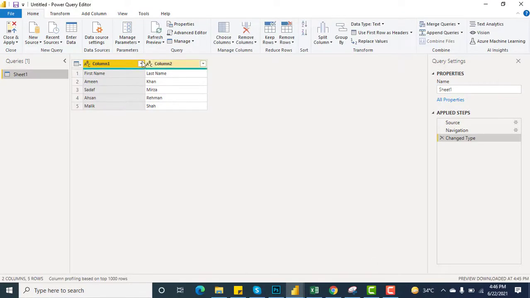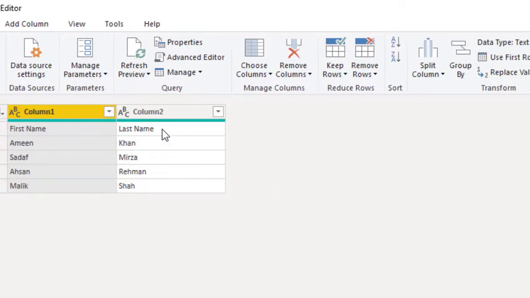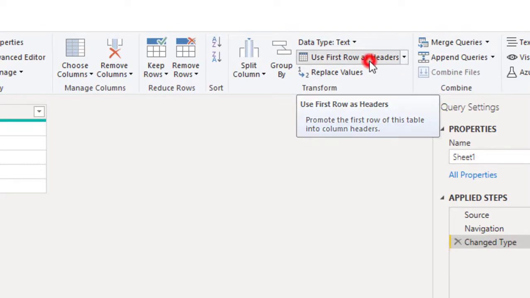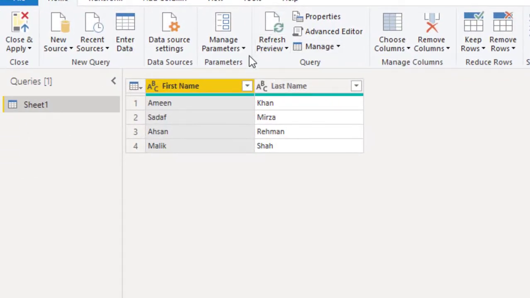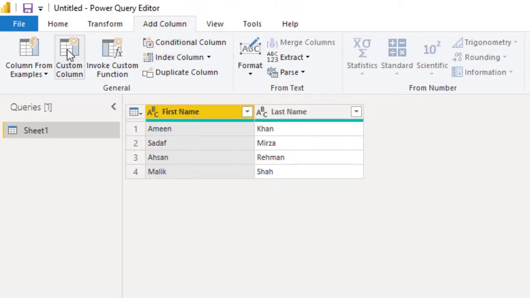First of all, you can see over here the column number 1 and column number 2, the headers are with this name. So if we want to make the first row as headers, we have to go over here, use first row as headers, click over here. So you can see we have first name and last name. Now we will add the third column. We will go over here in the add column, click the custom column.